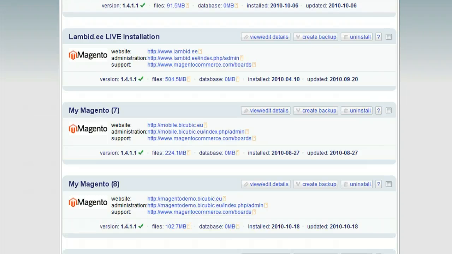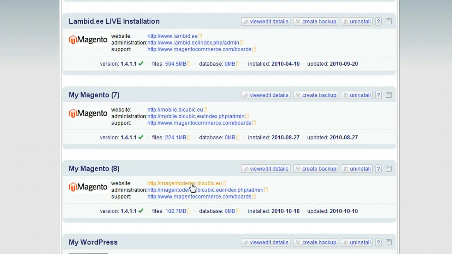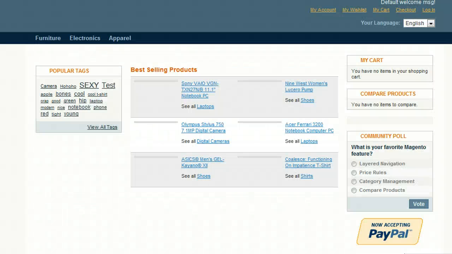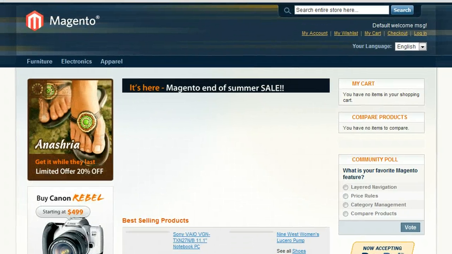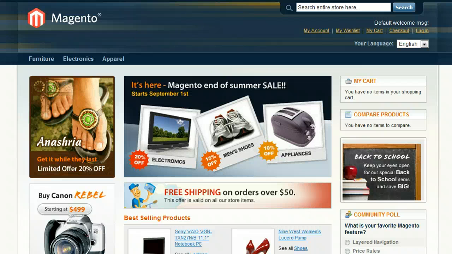Implementation ready. So it's Magento bcubic.eu. Let's go and see how this looks. Here we have the freshly installed Magento with all the sample data loaded, and the whole procedure took somewhere about 5 minutes to get Magento up and running.